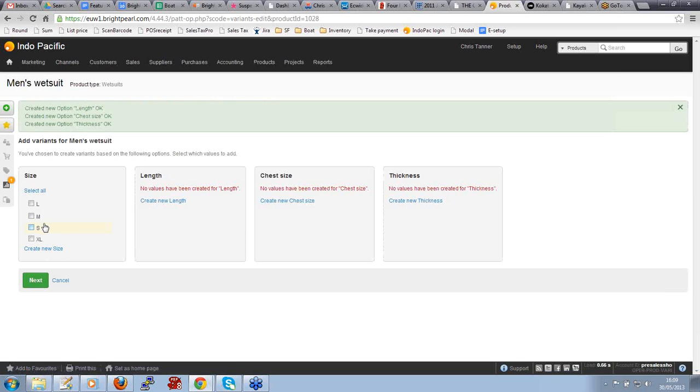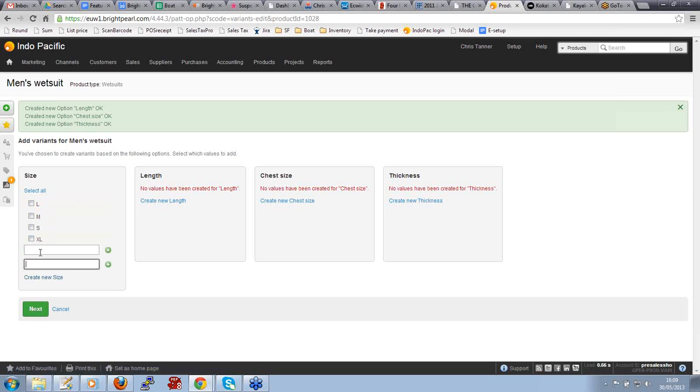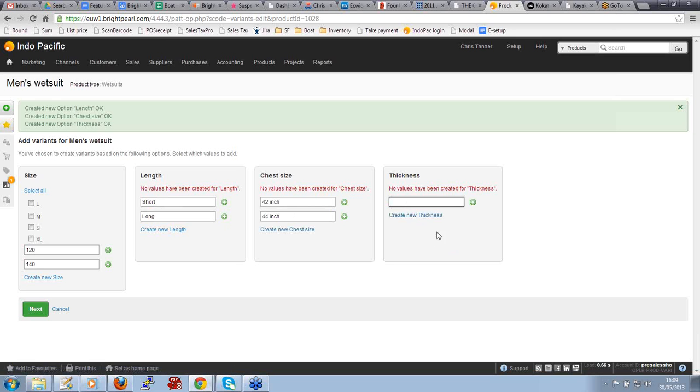So we already have sizes in the system, small, medium and large, but actually these wetsuits are going to be sized differently. So let's go with 120 and 140, and then two different lengths, so we'd have short and long. We'd have two different chest sizes, 42-inch and 44-inch, some big fellas, and then we'll create thicknesses. So we'll go with a 4-5, so 4mm, 5mm, and we'll go 5mm, 6mm because it's cold up here in England. So this is a 4-dimensional product set.